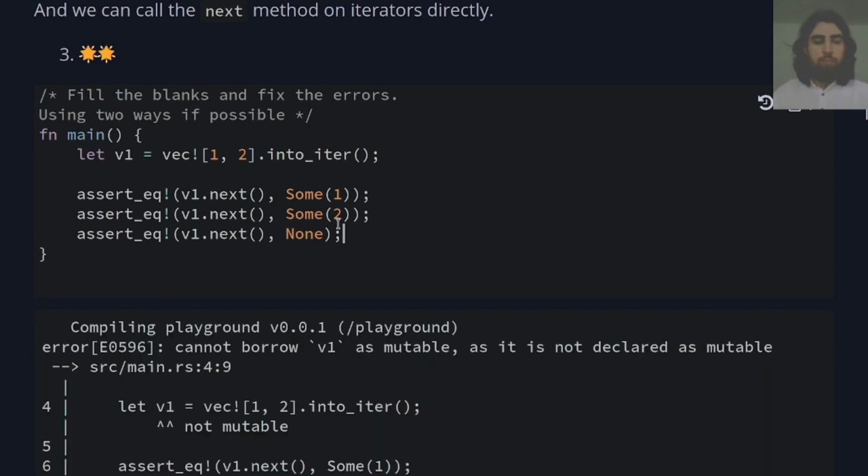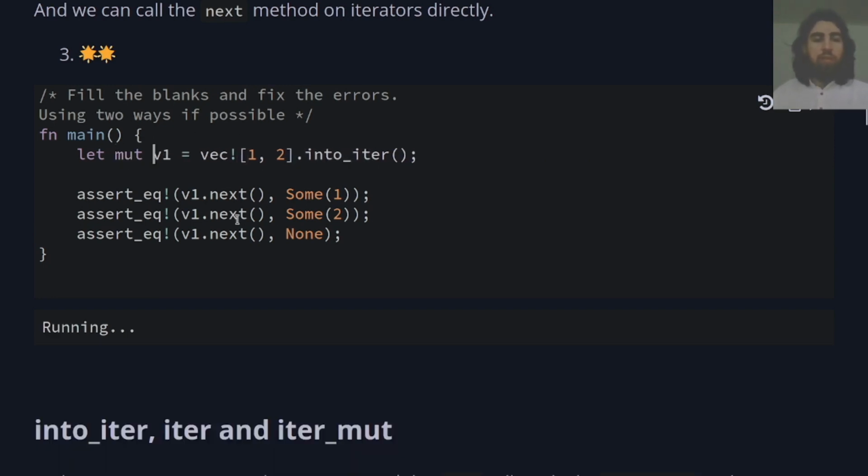And when we put a collection into an iterator, it should be mutable, right? So the next method takes a mutable reference, as we have seen, so we have to make it mutable. All right?